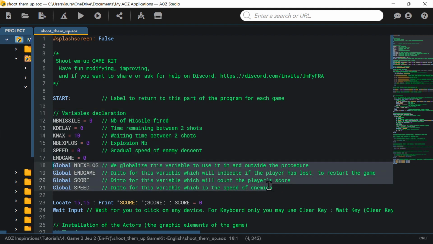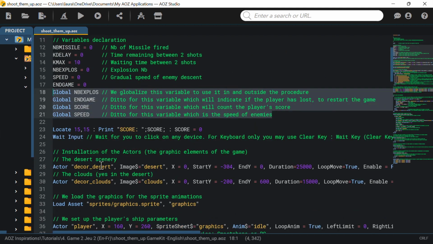Also note that some of these variables are marked as global, which means that we will be able to use them everywhere in the game. When I put global in front of NBExplos, it means that this variable will be able to be used everywhere in the program, including in the procedures. Without the global, variables are by default local in procedures. That is, they exist only in the procedure.